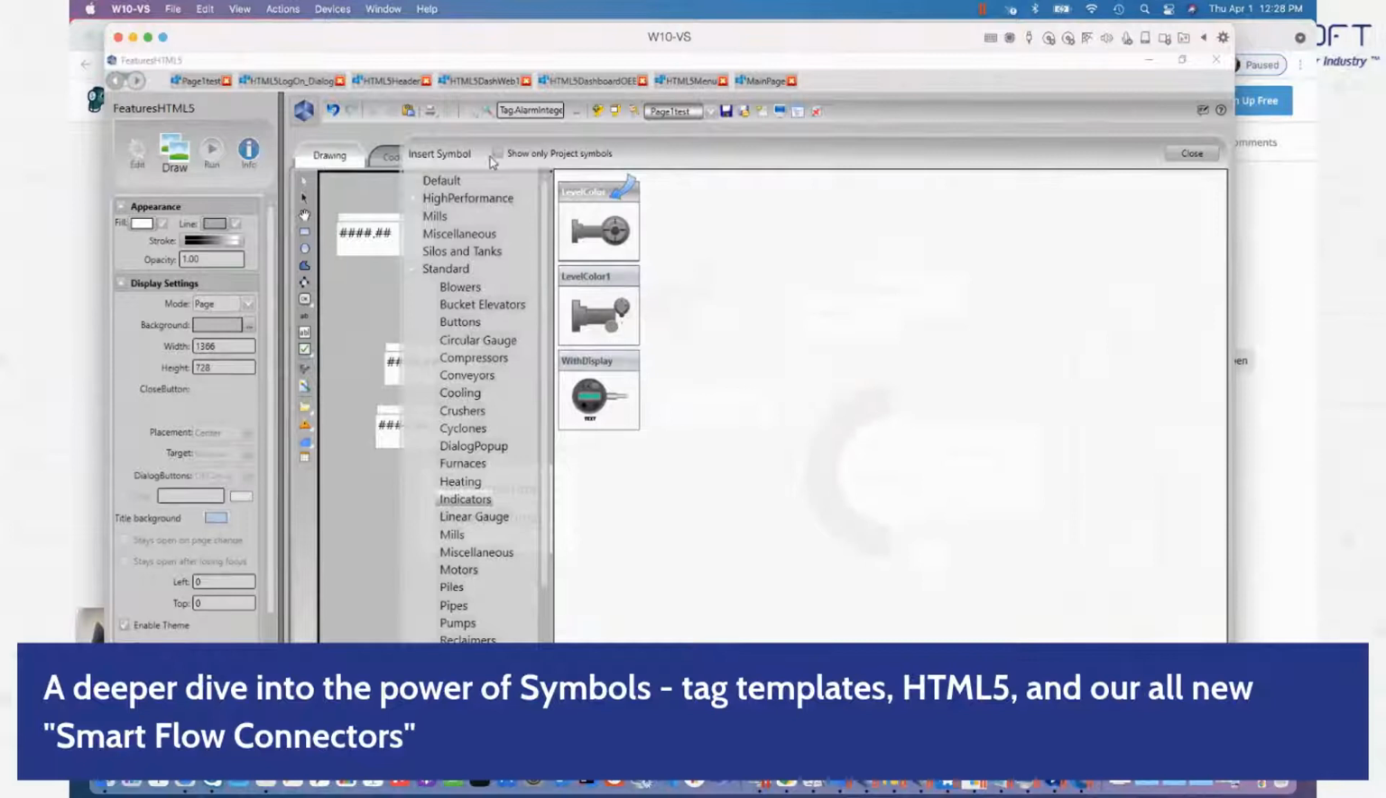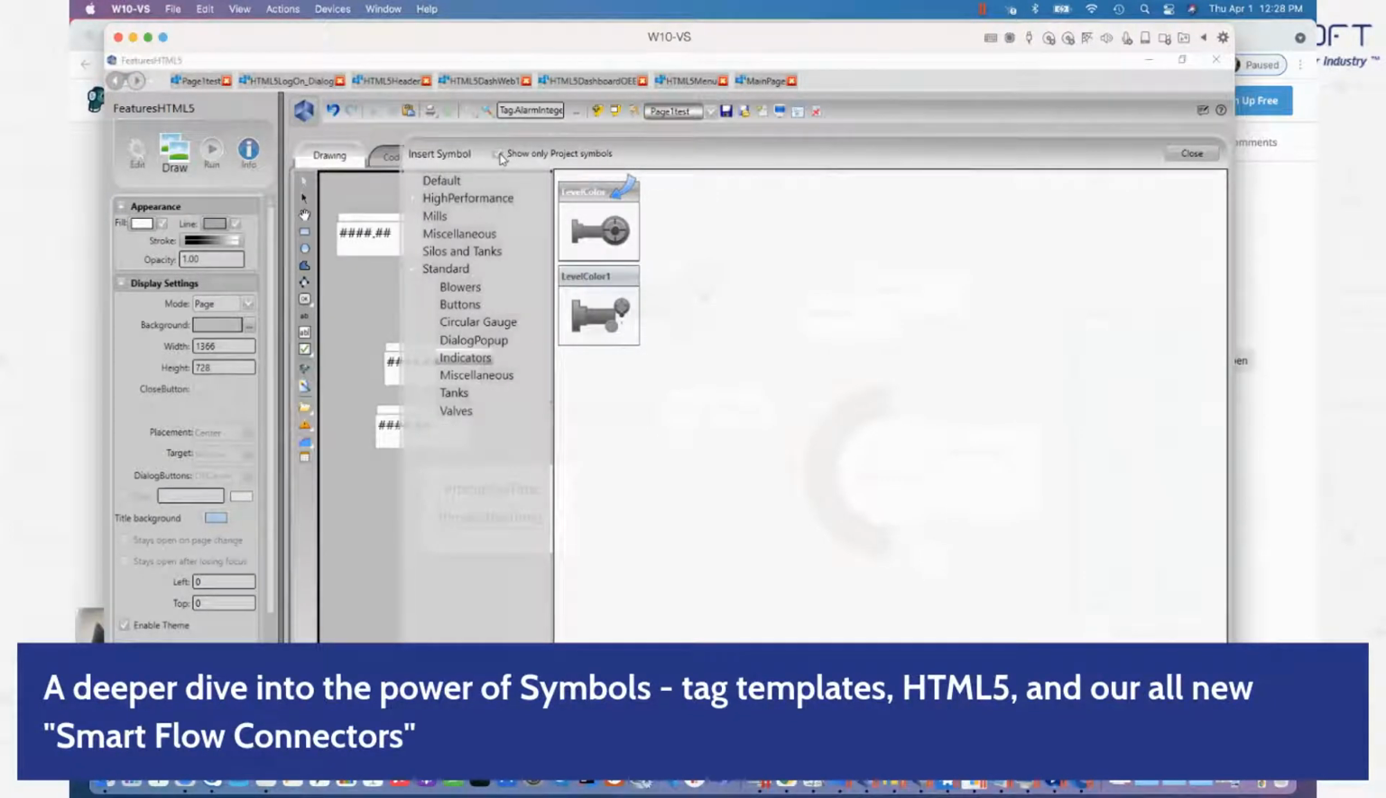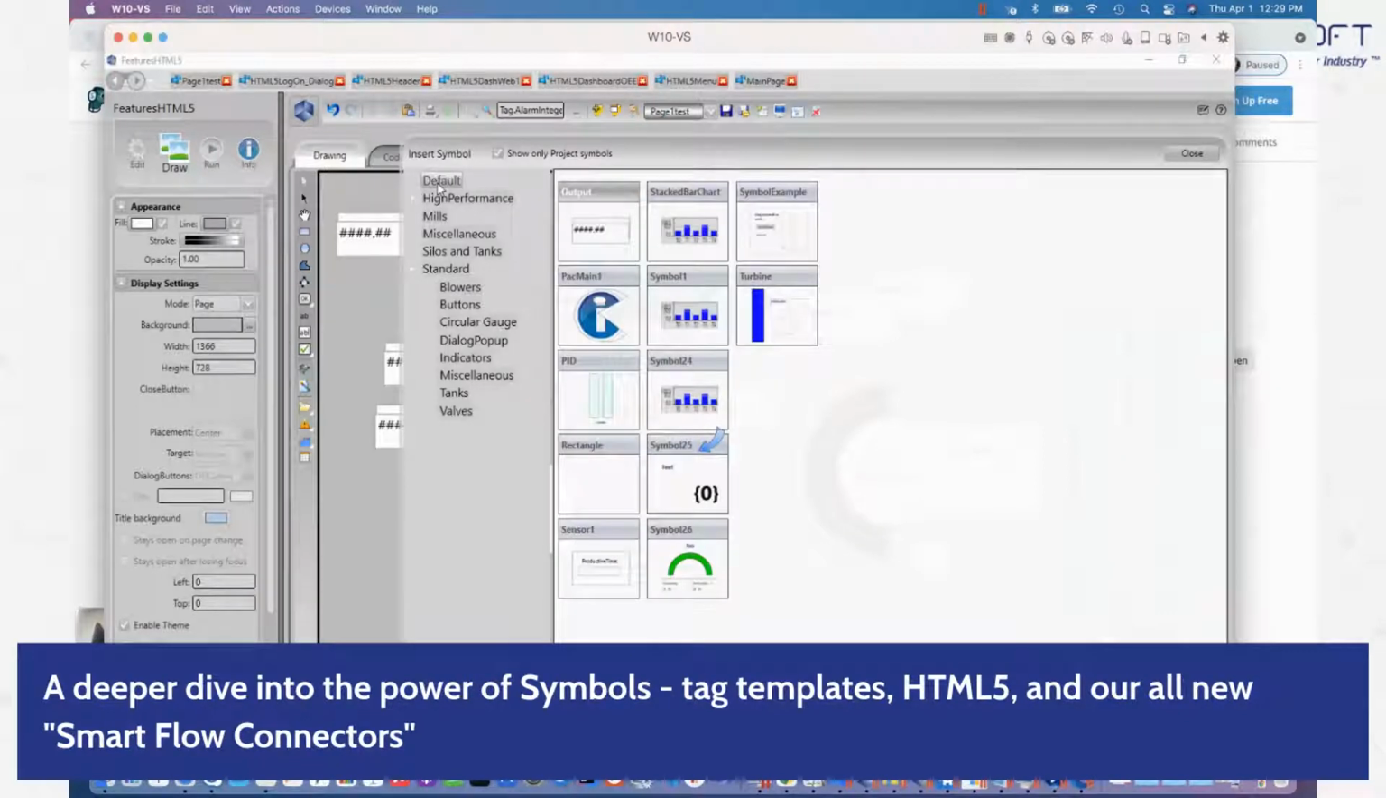That's why we also have this checkbox, show only project symbols, which filters the symbols to only what you are using in that specific application. So you'll not be overwhelmed trying to find the symbols you need. Here I'm filtering for the ones based on the templates and the screens I'm using for that specific project configuration. Okay.